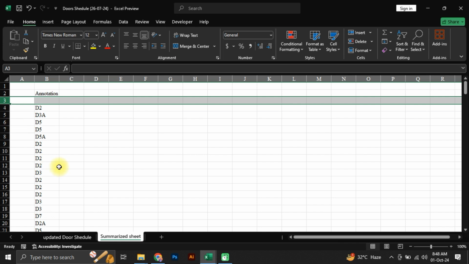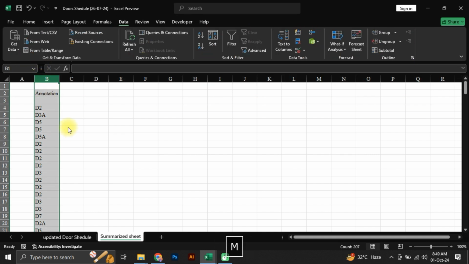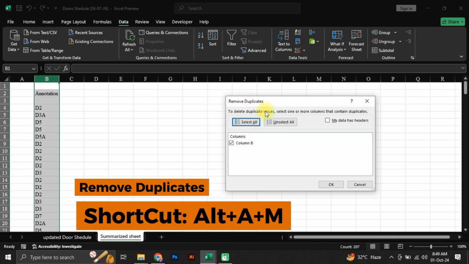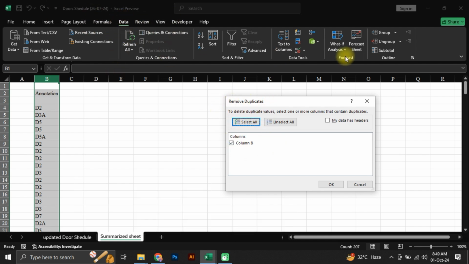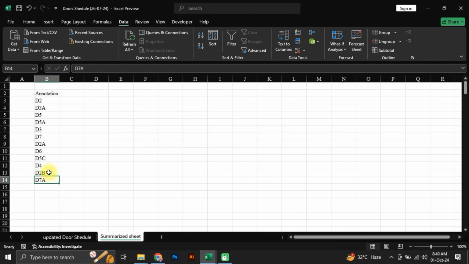So now we have to remove the duplicate values. For that, simply select the data and press the shortcut Alt A M. What is this? Remove Duplicates, and it is located in the Data tab under Data Tools. This is the option for removing duplicates, right? Remove duplicates. Okay, 203 duplicates are found and 14 unique items remain. Duplicates removed. Okay, so these are our unique door annotations.